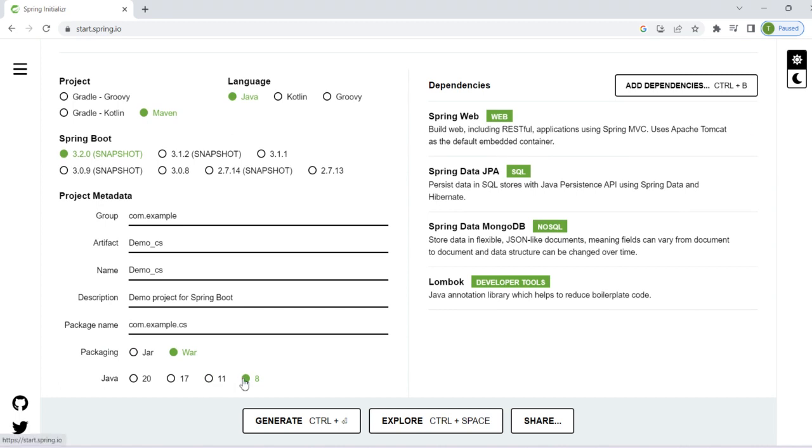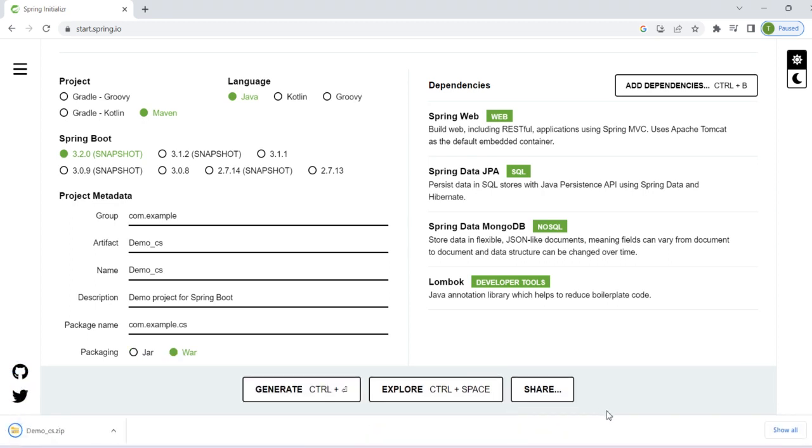Here you can select the Java version, and if you want a war file or jar file, you can select it here and click Generate. Then the Spring Boot project is created here. So this is the way to create a Spring Boot application.